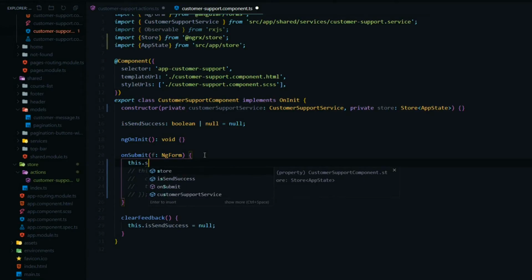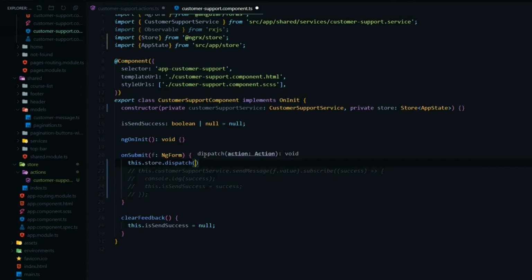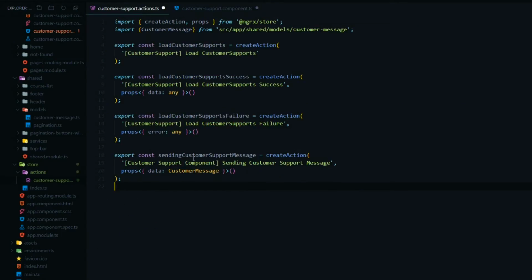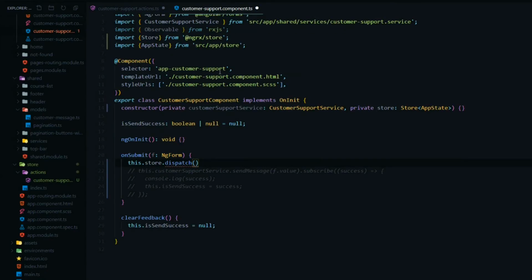So let's call the store. Then inside the store, there should be a method called dispatch. And then like it says in the documentation, we need to pass in the name of the action. And that is this, sending customer support message. Copy that, it's pretty long. And for now, I'll do it this way. There's different ways we could do this. Like we can pull it in different ways, but for now, I'll just paste it in here.